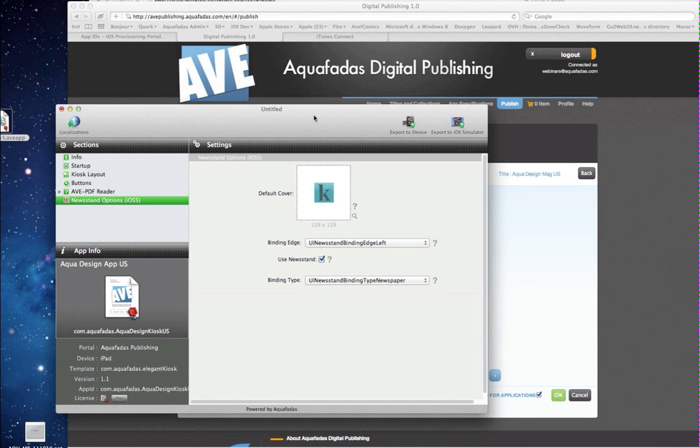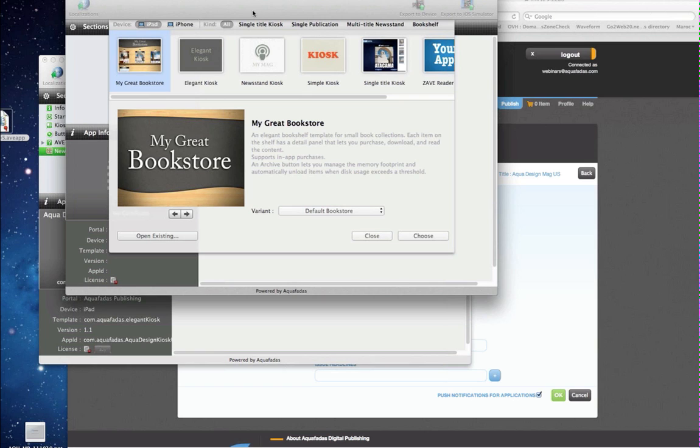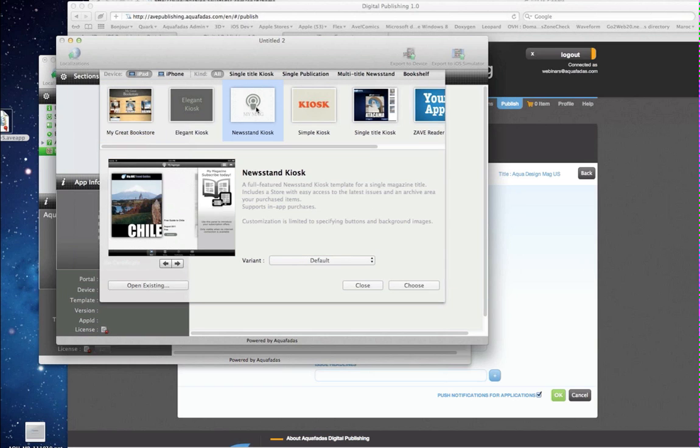So that covers these aspects. We'll recap all that on our website, and it will be, of course, well described in the documentation that we're putting together at the moment on the subject. What I want to show you is another example of an app, of a template that supports Newsstand and that offers more possibilities.